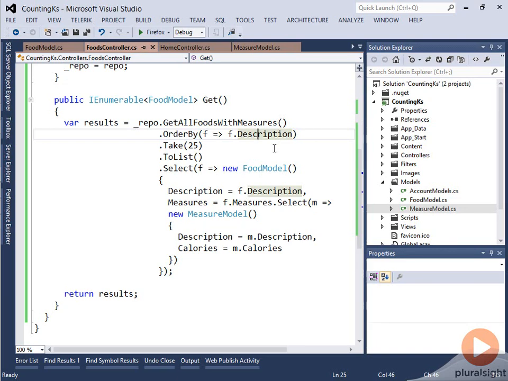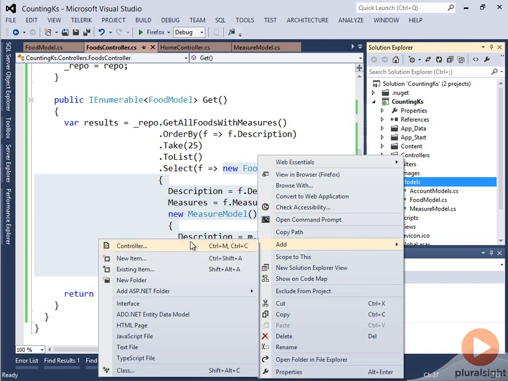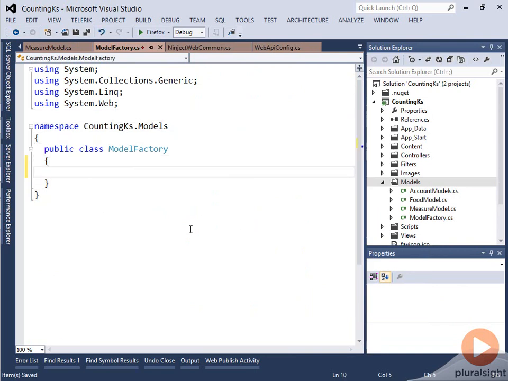Again, the problem with this approach is that we're telling it that we have some fixed creation of these models that we're going to end up having to copy everywhere. So instead of doing this, I like to use a pattern called a model factory. I'm going to create a new class and just call it model factory. There are a number of ways to kind of handle this.